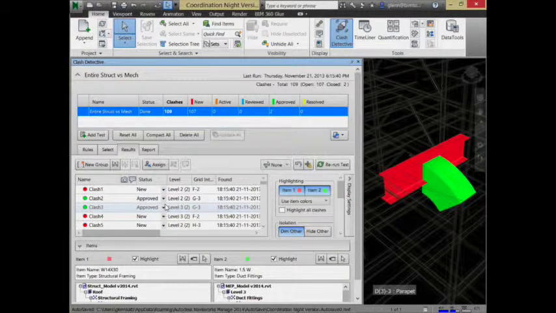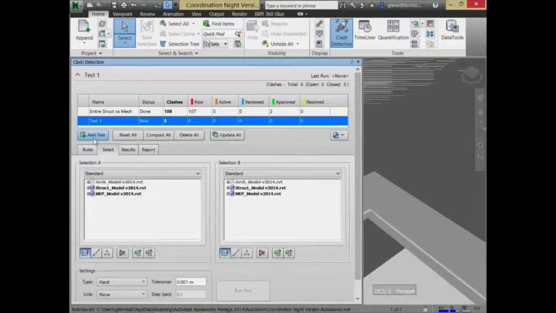The other thing you may want to do, though, is actually be a little bit more careful about defining your clash tests. So as opposed to saying entire structural versus mechanical, the truth is I'm pretty much only interested in beams and framing elements versus ductwork. That's what I'm really kind of after. So I could add another test.